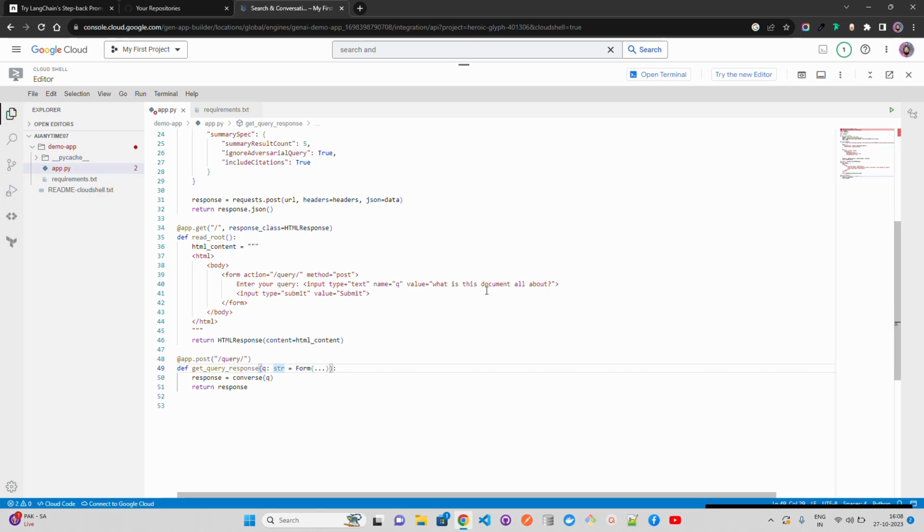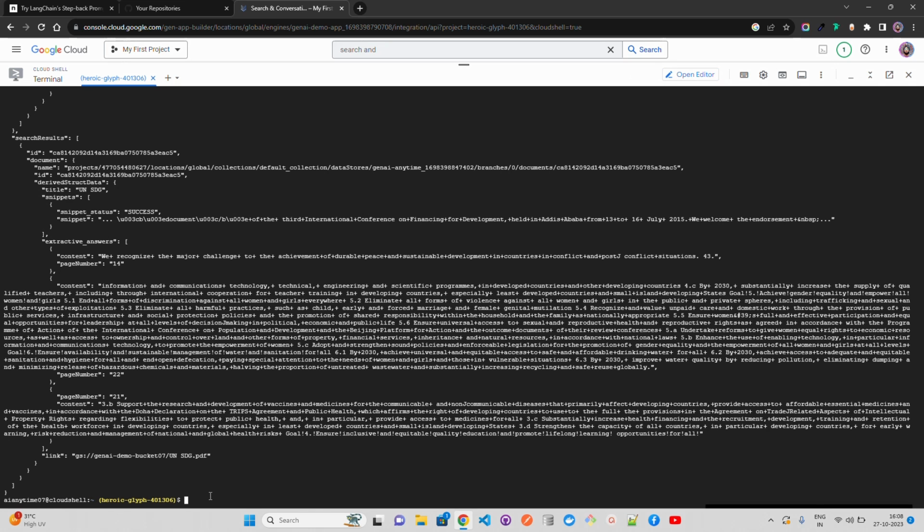By default this is the value. What is this document all about? Let's run it and see if we are getting that result. So what I'm going to do here, let me just go inside that.